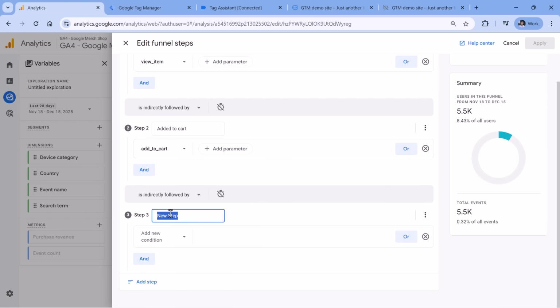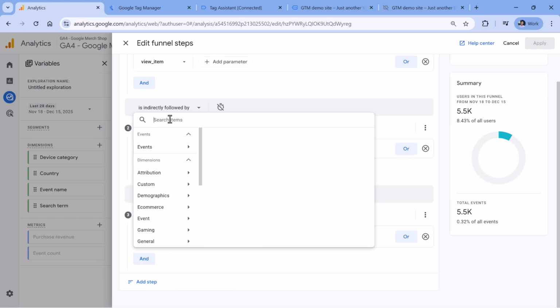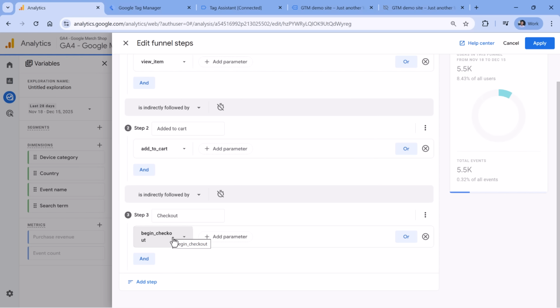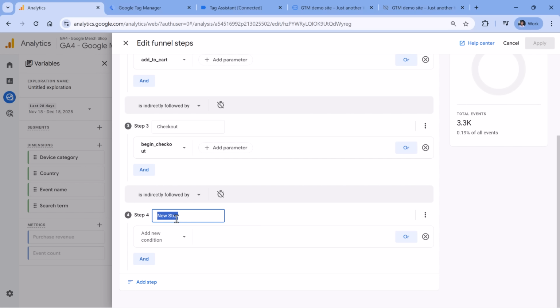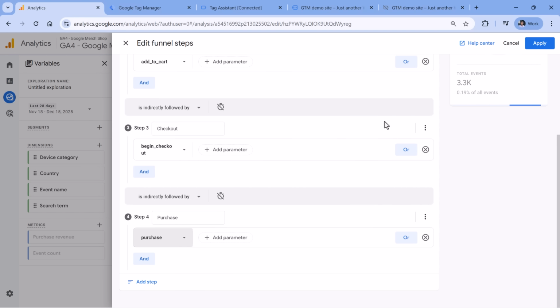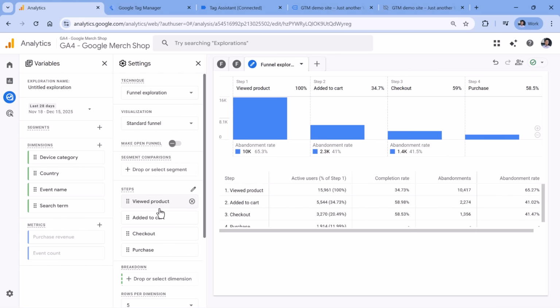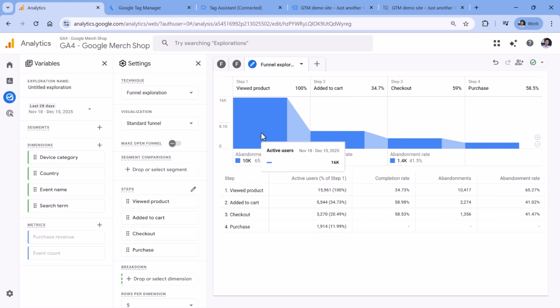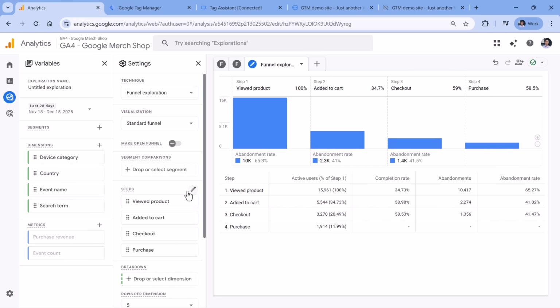Then we have the third step. So we can call this checkout. And then the step name is begin checkout because that's the recommended event of e-commerce that Google Analytics requires. And then the last step, let's say, is called purchase, where the event name is also called purchase, and then apply. Once I do that, then Google Analytics will show how many users viewed any product, how many out of those users added any product to a cart, then how many out of these users started a checkout, and then how many users purchased. You can also add a breakdown dimension.